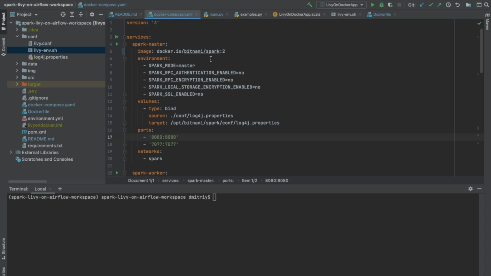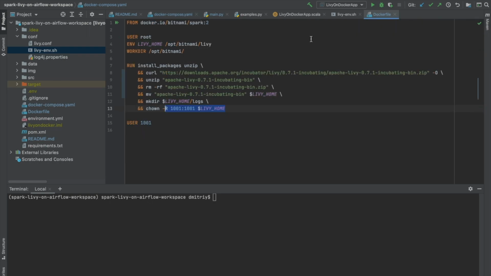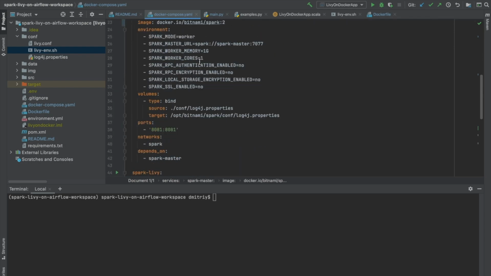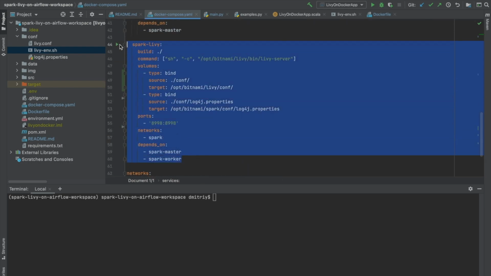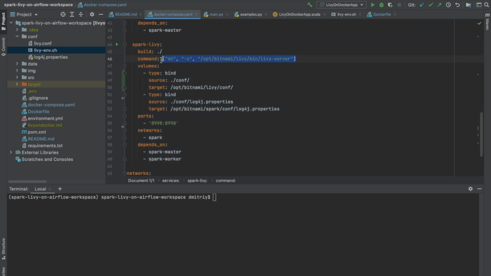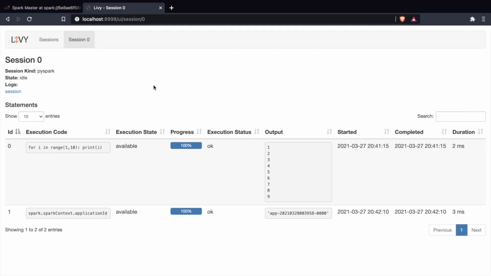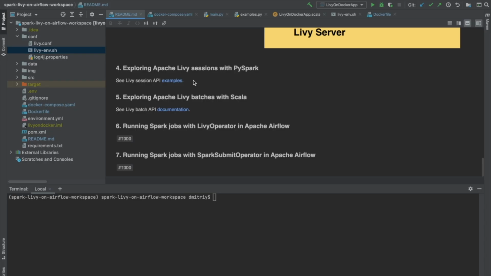All right, let's recap what we did in this video. We've taken our original Docker Bitnami Spark 2 image, and we've created a new Dockerfile extending this image to download and install Apache Livy. Then we've added a third container to our Docker Compose application to run the Livy web server. Finally, we executed some POST requests on the Livy server to print out some simple Python code and the Spark context application ID. In the next video, we're going to do a deeper dive into Livy sessions using Python requests, and then subsequently explore Livy batches using Scala.